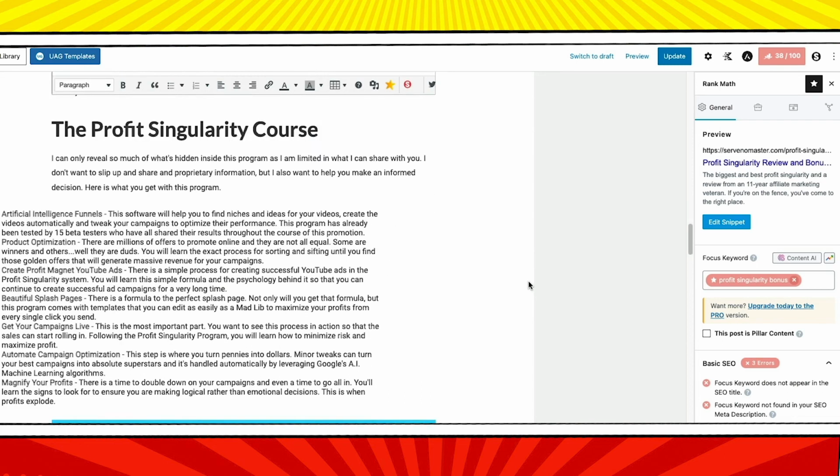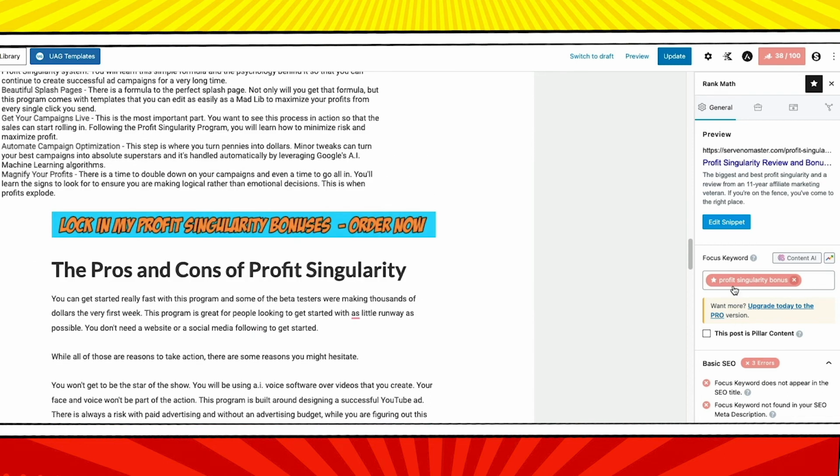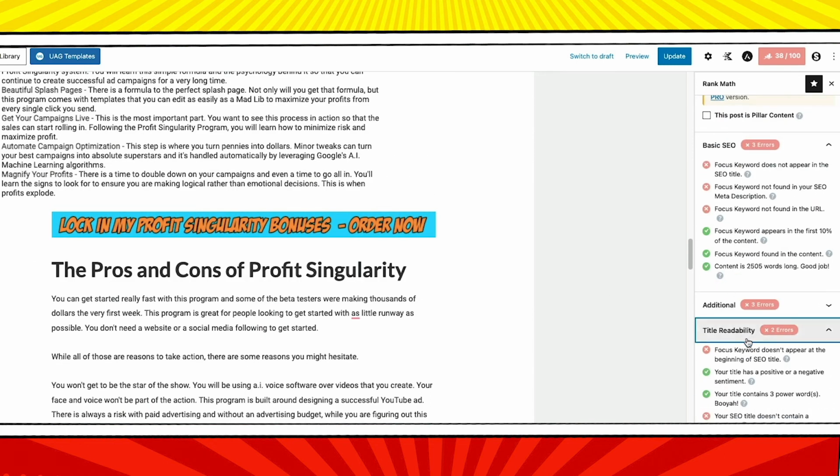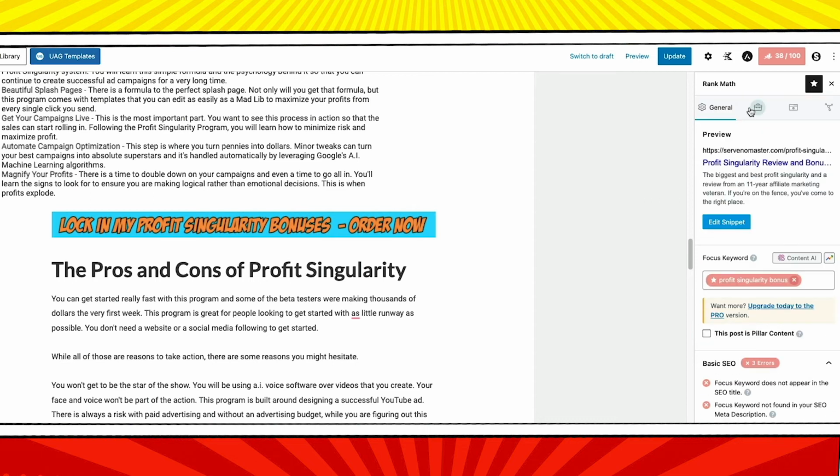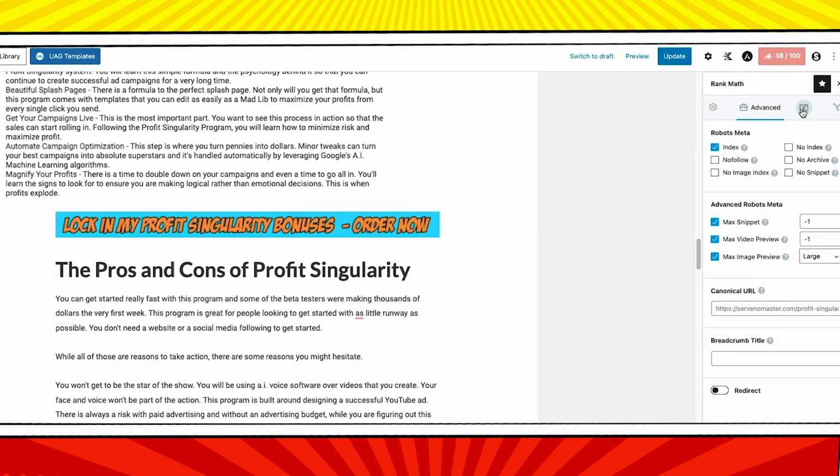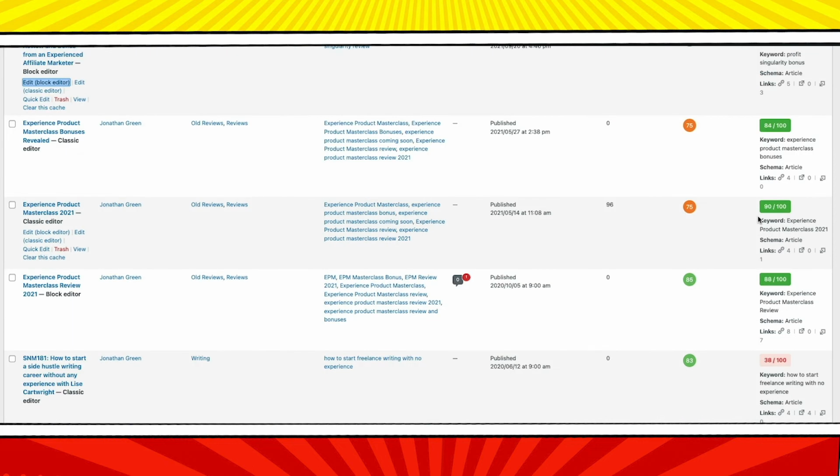The main difference is that RankMath scores your content, but it doesn't guide you. There is no guidance on how long the article should be, what keywords to use, or how many images you should have. Let's reopen my Experience Product Masterclass review and see what RankMath has to say.